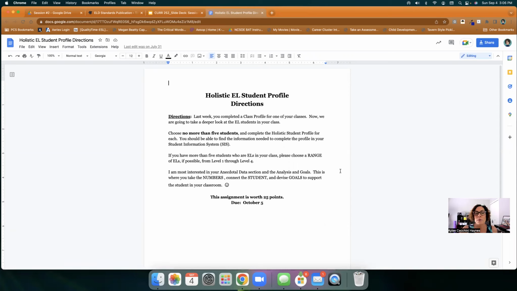So it says here you created your class profile. Now we're going to take a deeper look at our EL students, choose no more than 5 students, and complete the holistic student profile for each. Now, where are you going to find your information? The same place that you found your information for your class profile, your student information system. If you're not able to find this information through your SIS, then ask a mentor. I would say there should be major red flags, though, if this information is not readily available to you.